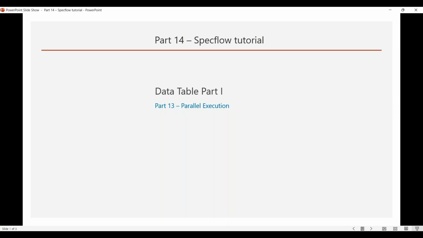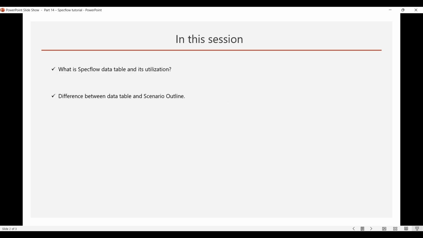SpecFlow tutorial part 14, data table part 1. In part 13 we learned about parallel executions. In this session we are going to learn what a SpecFlow data table is and how it is used, and we are also going to learn the difference between a data table and a scenario outline. So let me start this session.